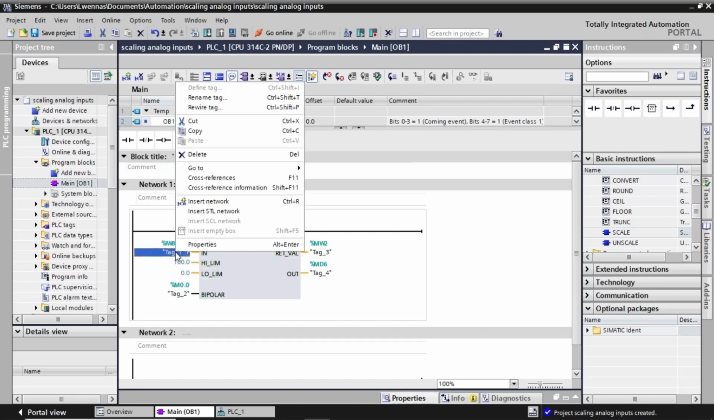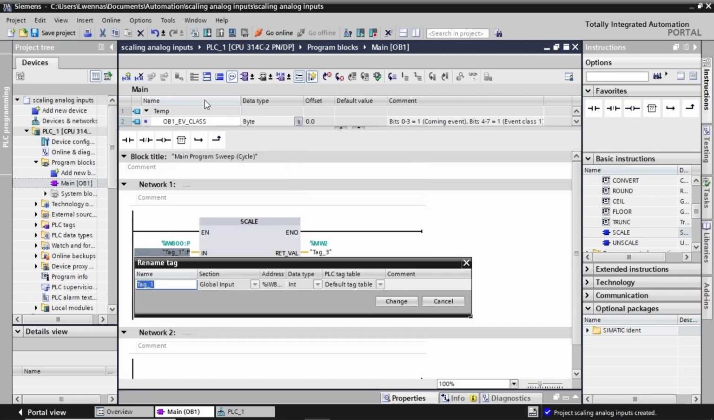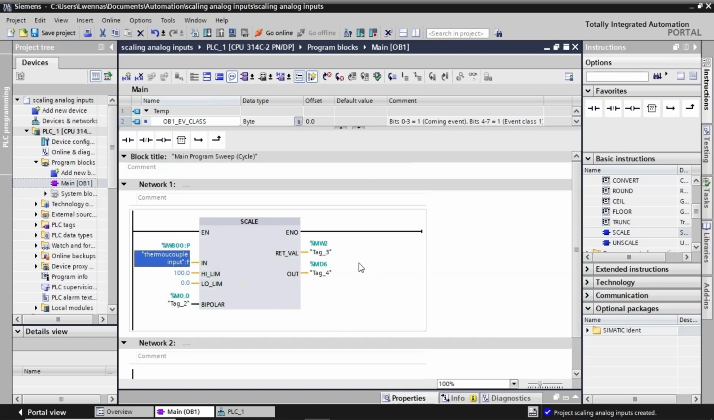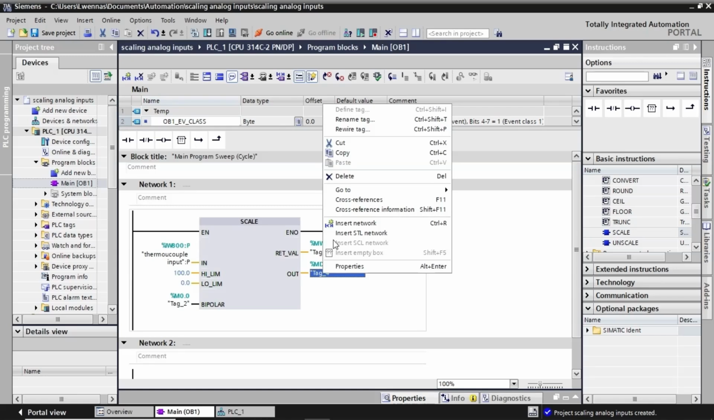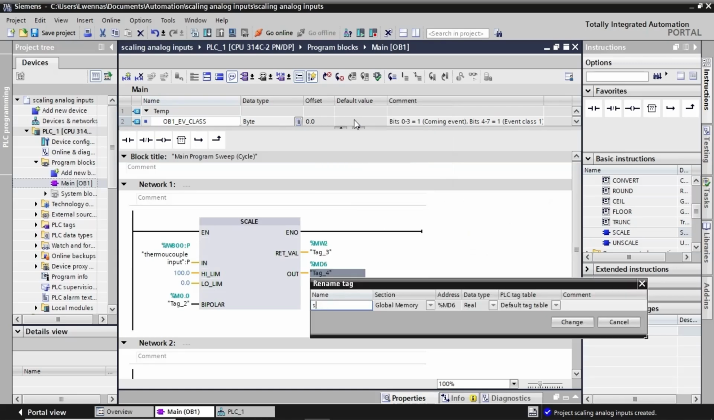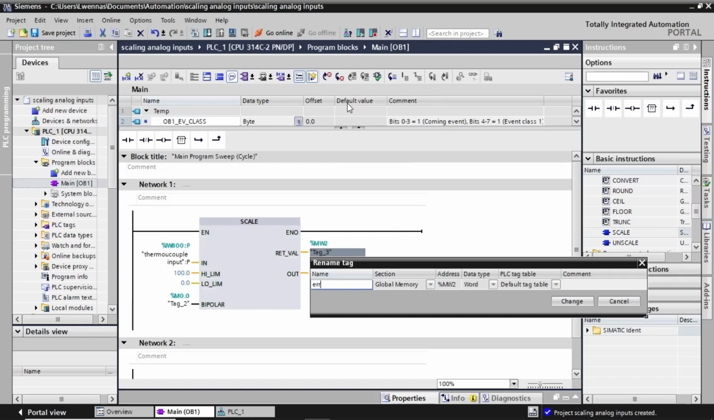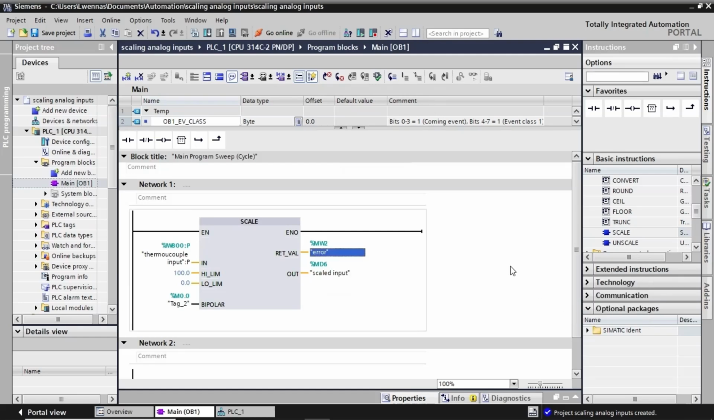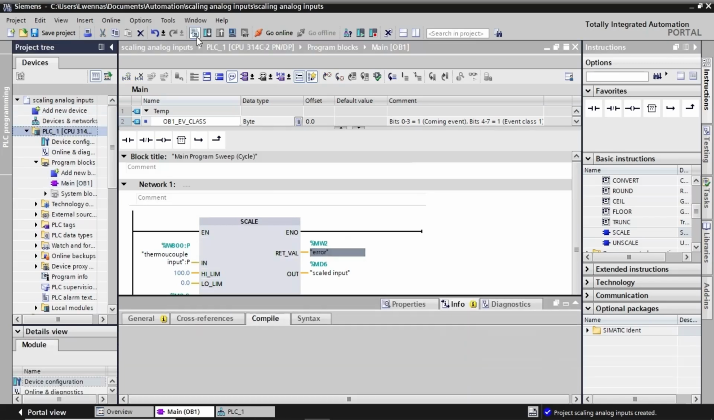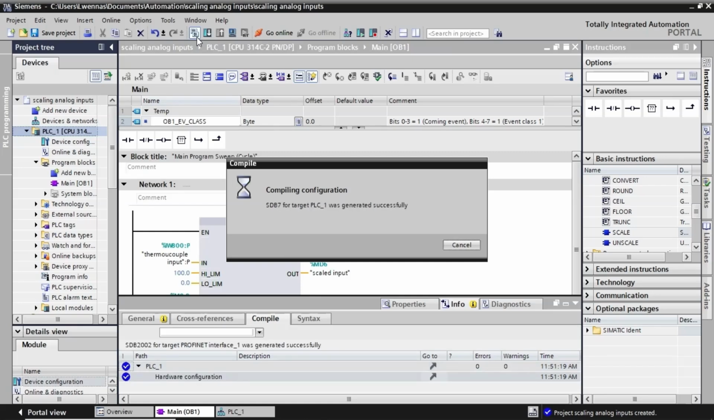Good, we rename the parameters to see plainly and better how the instruction works. All the instruction parameters are filled. We compile the program to check eventual errors, then we move to simulation.